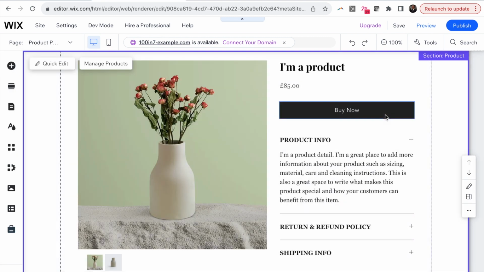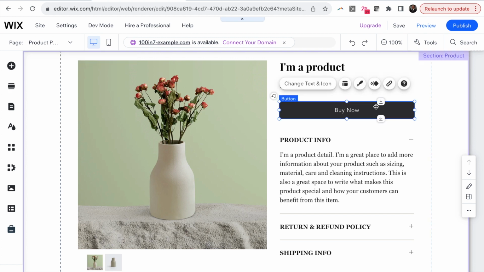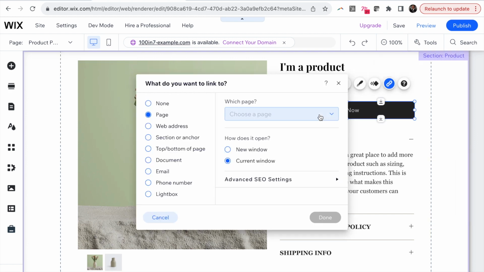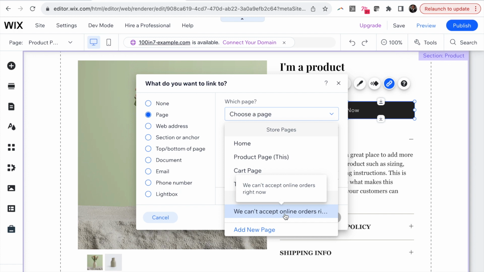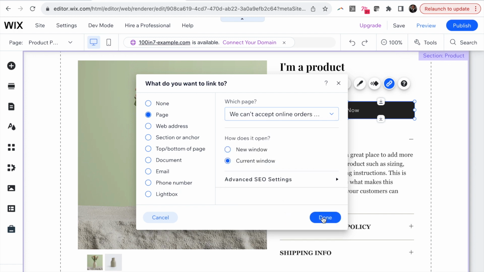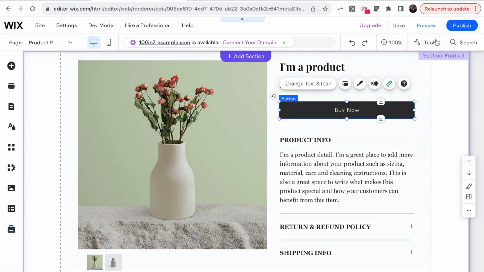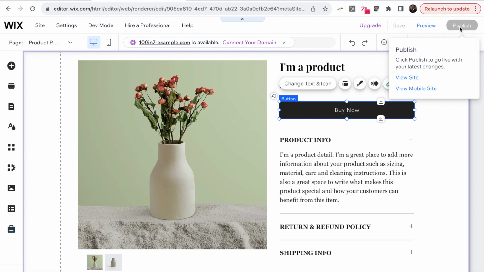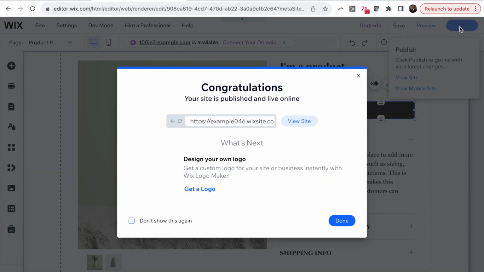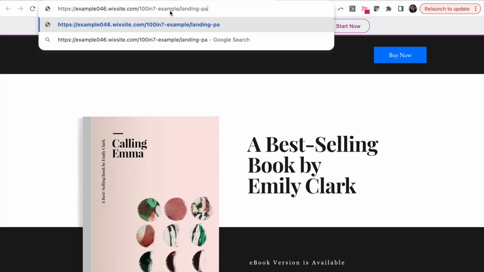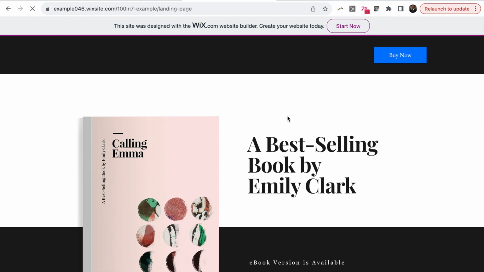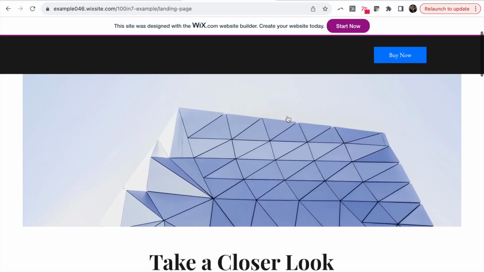If we go back to the product page here, we need to link our buy now button that we've put over there, and we're just going to link it to this page. So we just need to find "We can't accept online orders right now." Then if we publish that, we can just go in and check that everything is working as we expected. I'm going to type in the landing page just so we can see what a user would see when they've clicked on the advert.